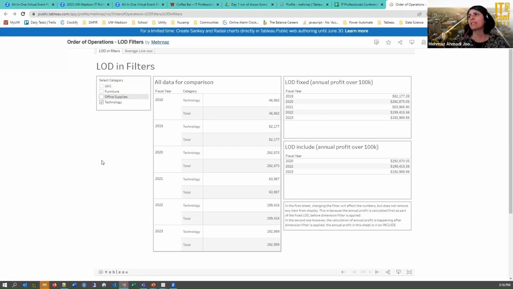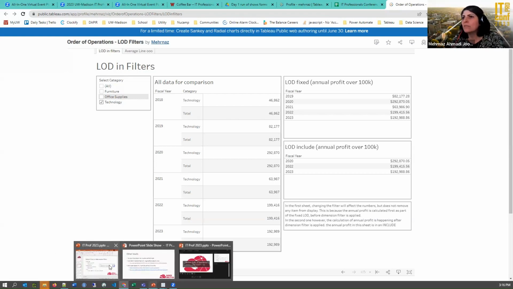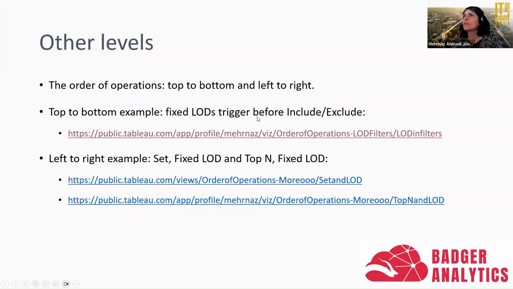And knowing this is going to help us in future if we need to move things around, like move up or down the mapping. All right, so let's go back. Okay, so that was the top to bottom. Let's take a look at the left to right example.